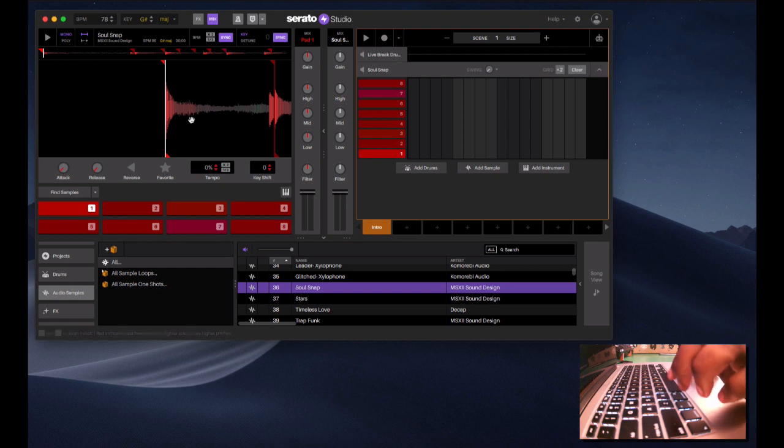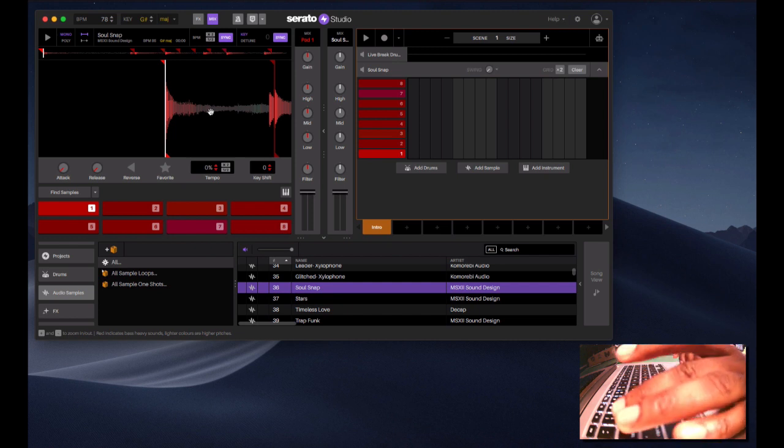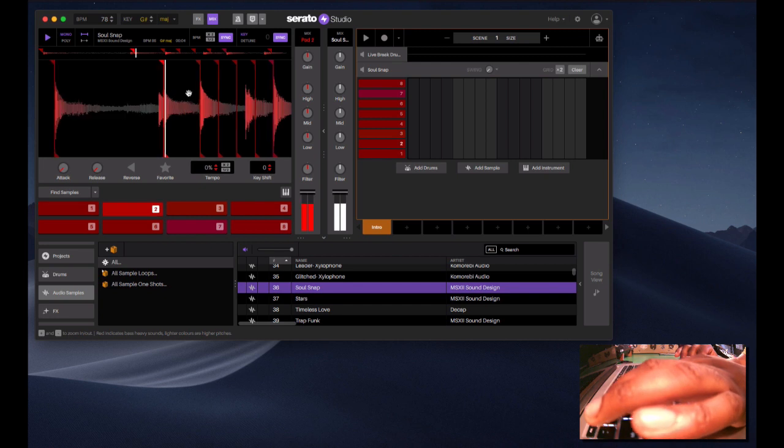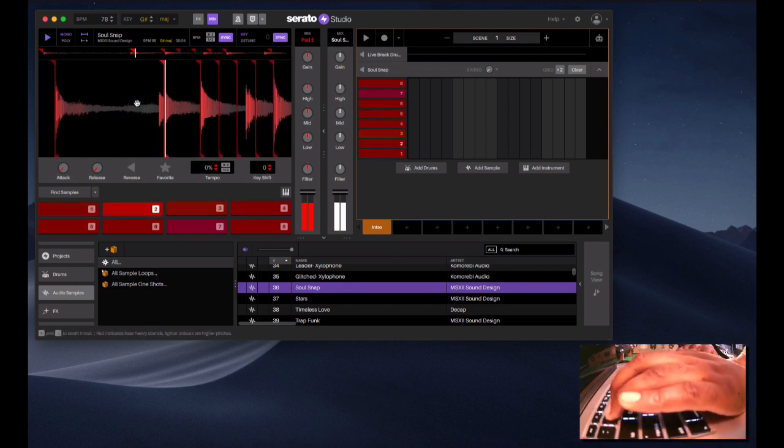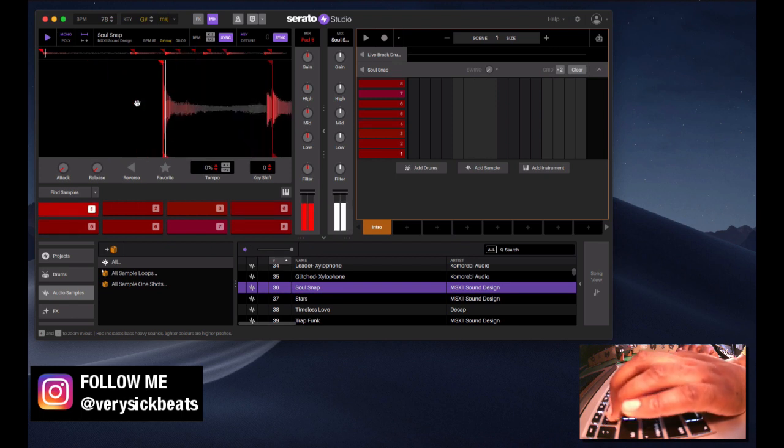Crazy, right? So notice this section right here is like your Serato sample, which I've done videos on, but you can chop this up however you want to. Notice it's already chopped up, but I can change those. I might stick with that. Let me see.